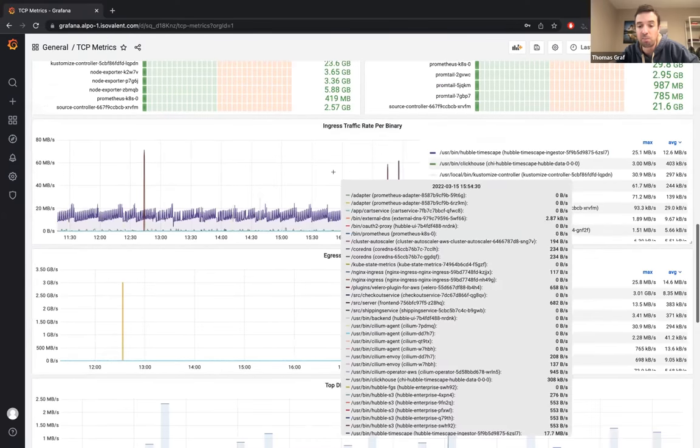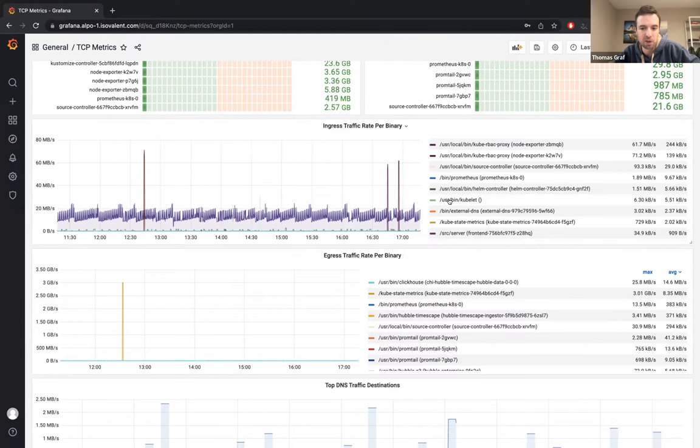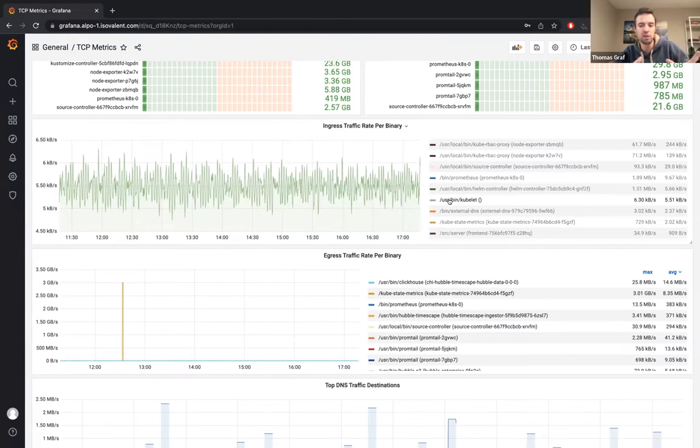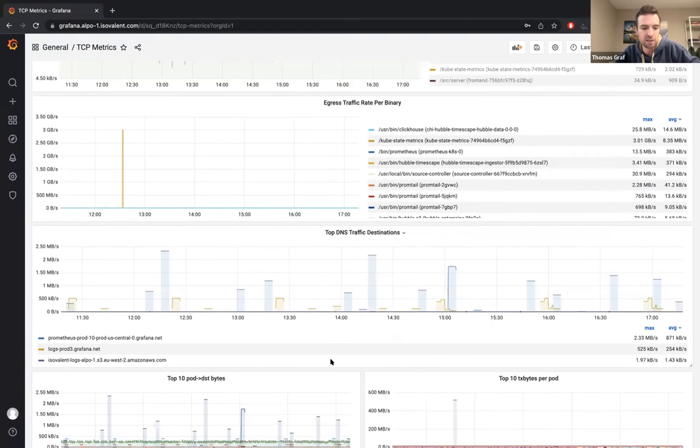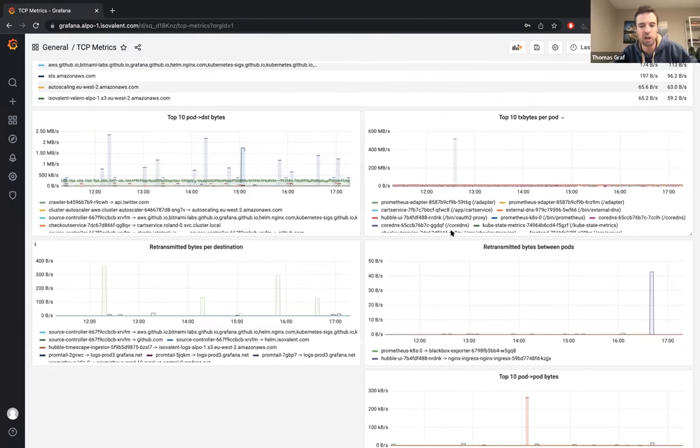We can then look at the binary level. So not just at the pod level, but actually look into which binary inside what pod is consuming or producing how much traffic, which also gives us, for example, kubelet. So not just containerized or pod level traffic, but also kubelet. This is the amount of network traffic that kubelet is producing or receiving. We can look at DNS destinations traffic, and at how much traffic is flowing between pods.